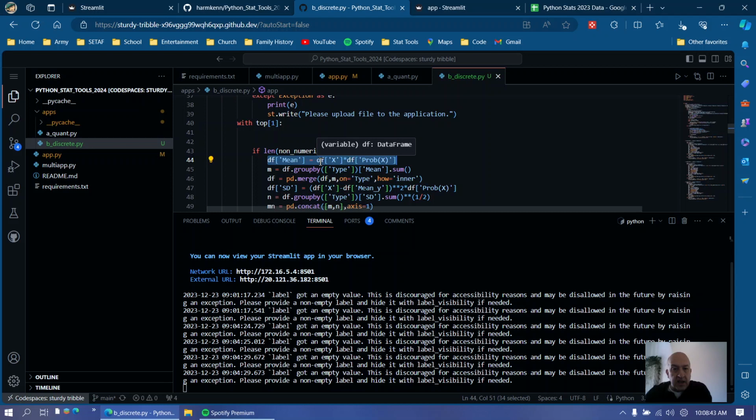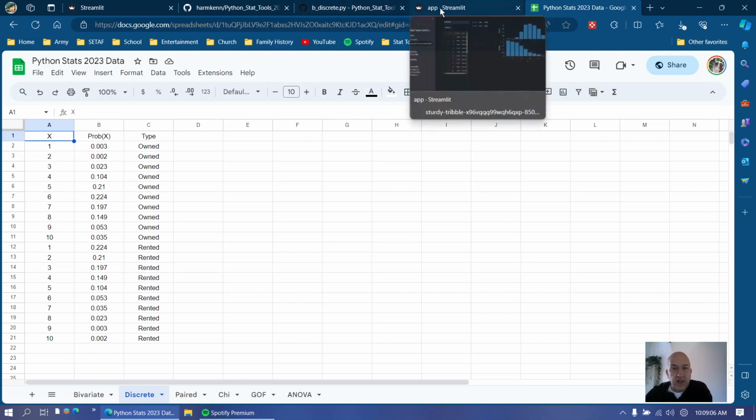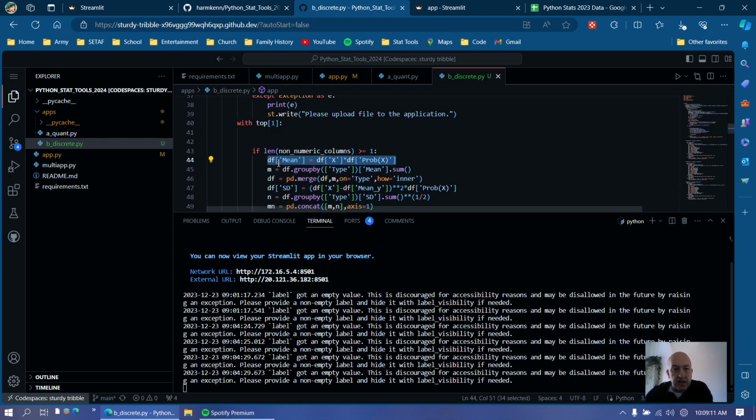We're going to take the first column called x. We're going to multiply it by the second column called probability. And then that is going to equal the mean of the column. So this times this, this times this, this times this, all of that gives you the average. So that's the mean. And so that's going to create a brand new column.